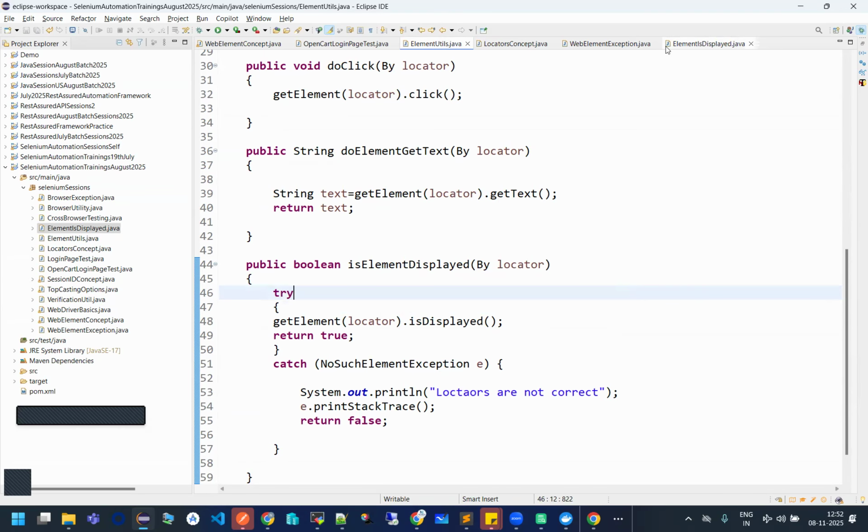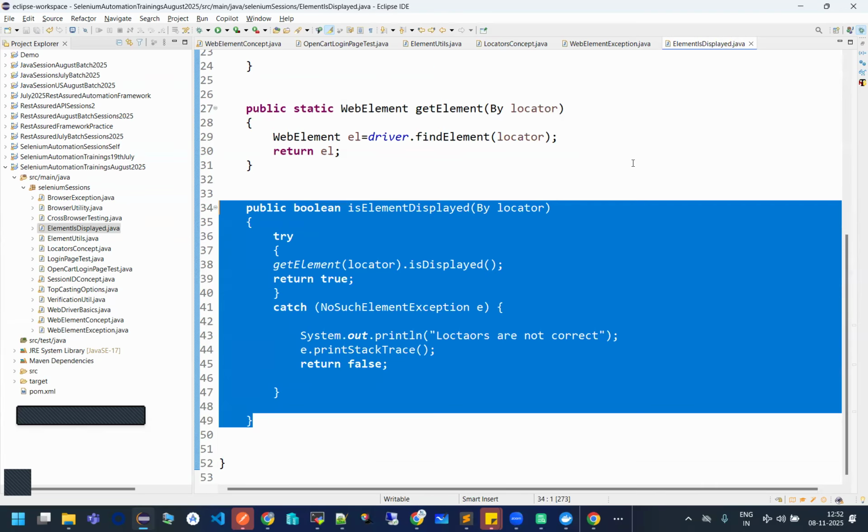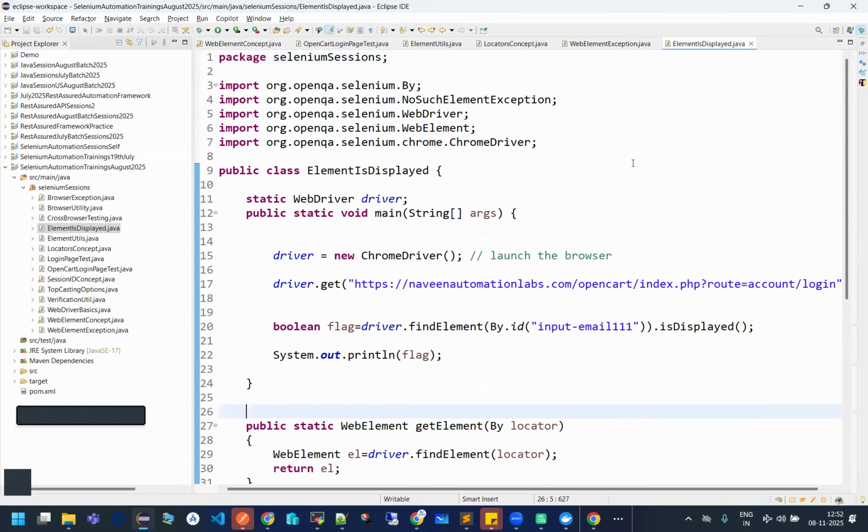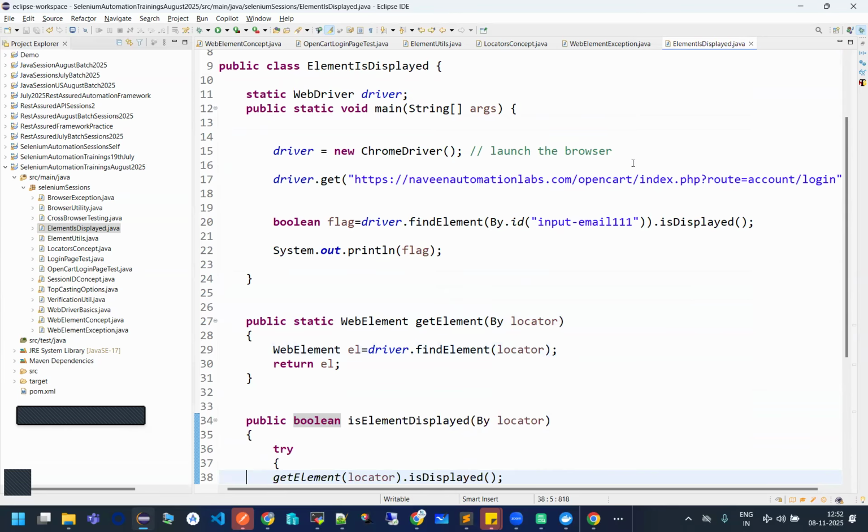So in this way, you have to think logically, think different. Selenium is not about writing rough code, raw code. No, never. You should know how to handle things. If you're getting an exception, perfect, but handle it.